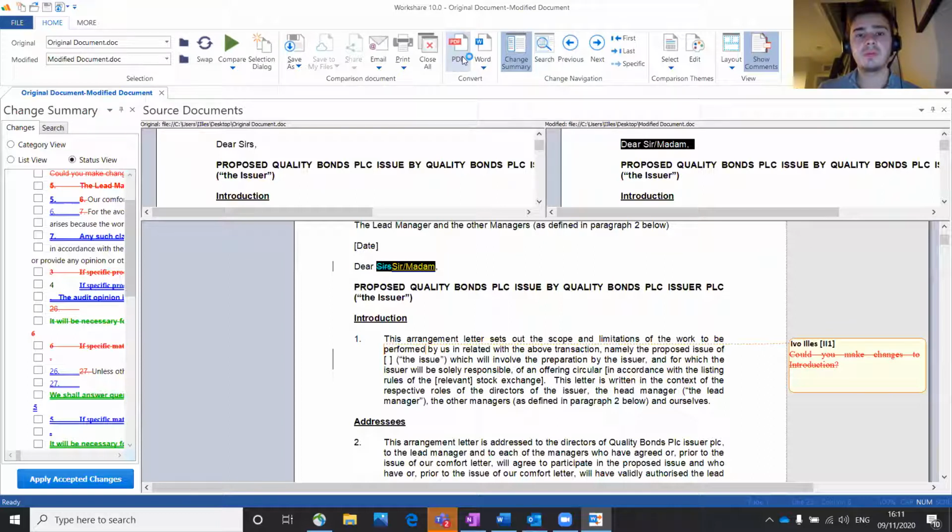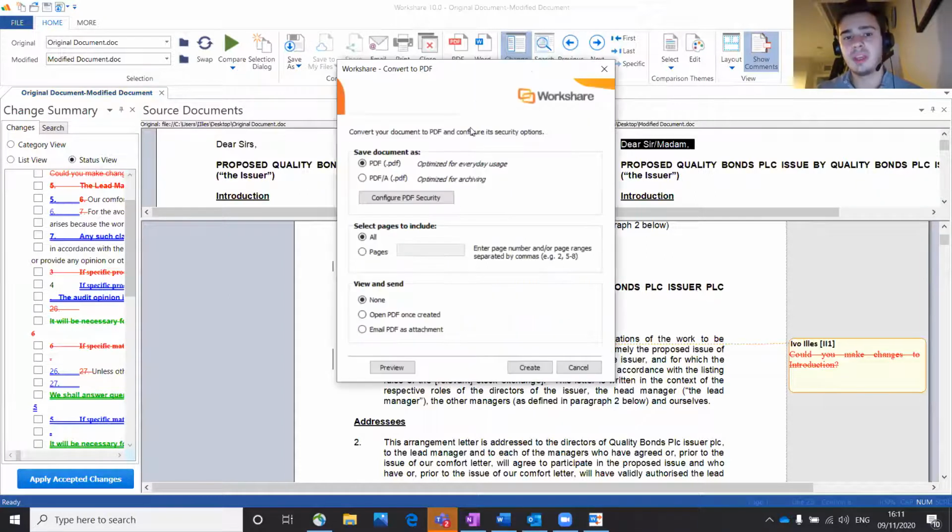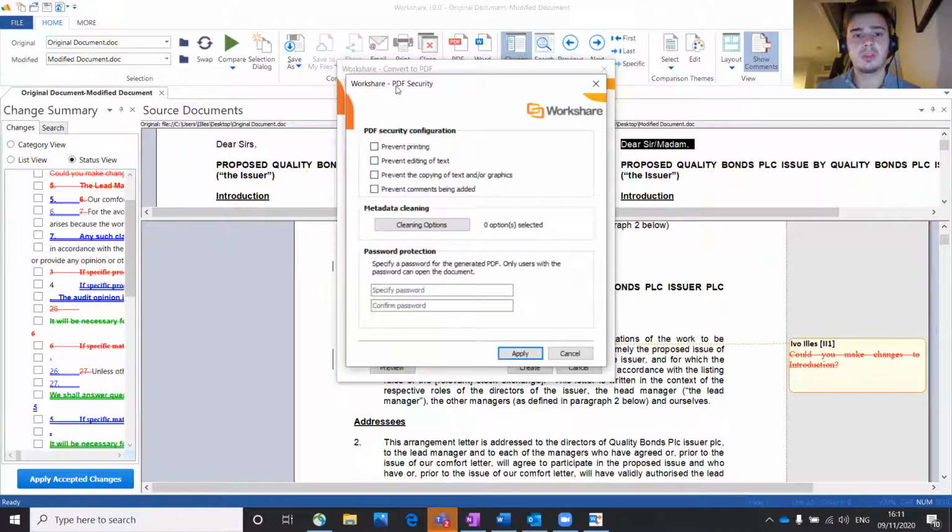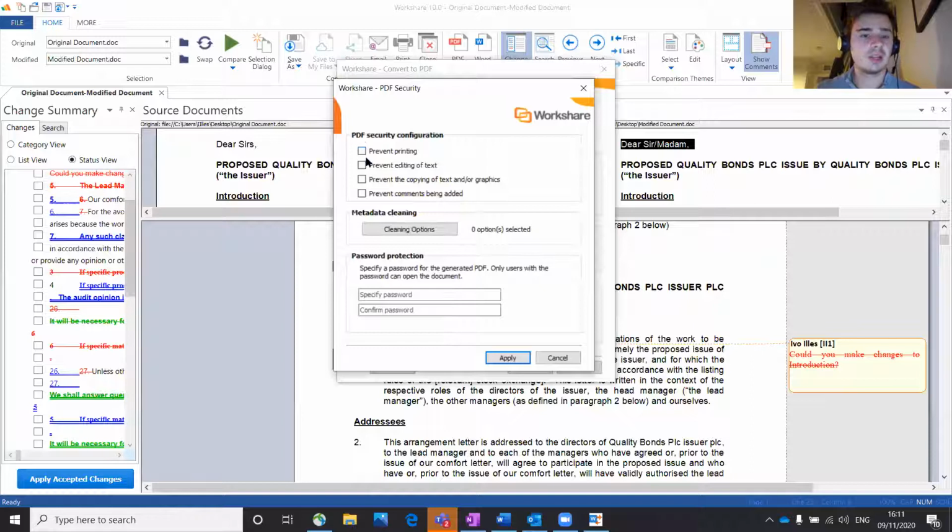And within PDF, if I click on the PDF button, you should be able to see the dialog where you can select the options if you would like to convert to PDF or PDF-A. And you can also configure the PDF security. So if I click on PDF security, you can select from options such as prevent printing, prevent editing of text. You can also set the password protection.